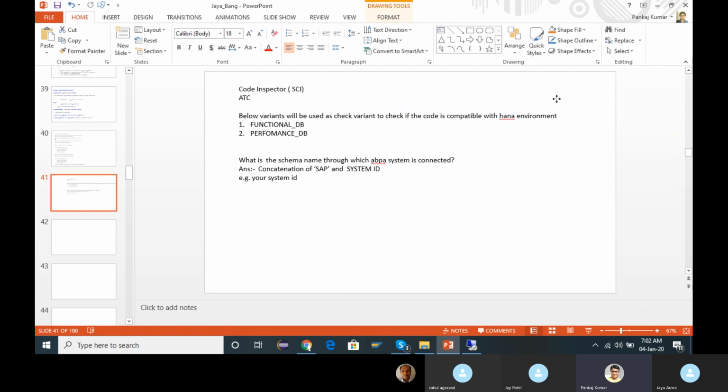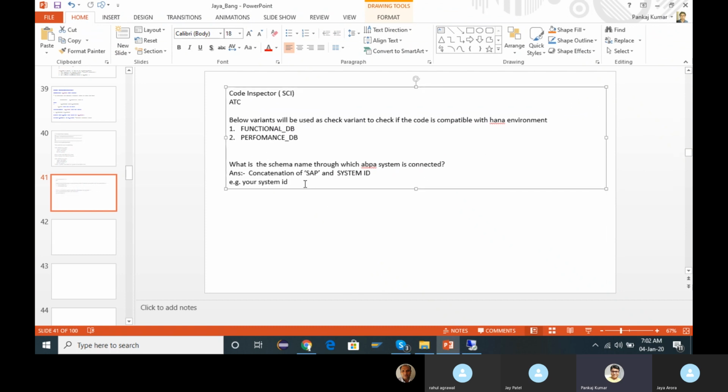Generally, you can go and check over there where your HANA system is installed. As a best practice, it must be there; in my organization it is there. For example, if your system ID is S47 in our case, then the schema name will be SAP S47. This will be your schema name, SAP S47.